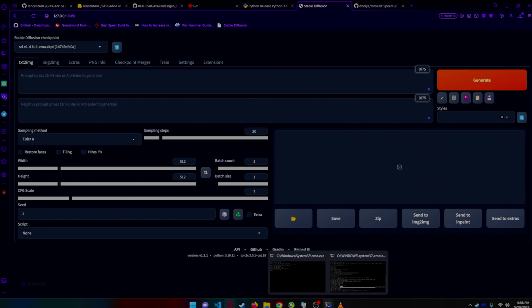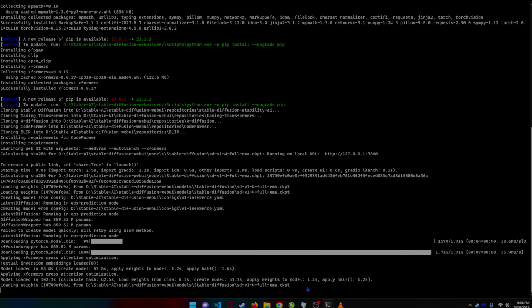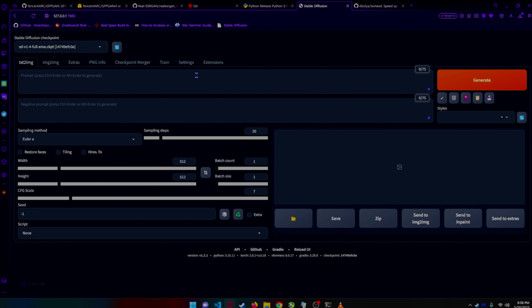Now, once it opens up and finishes installing, it will automatically launch into the Stable Diffusion UI. And now this is the final product. Now I'm going to do some little tidbits and show you guys how to actually set it up. So let's go ahead and do that.